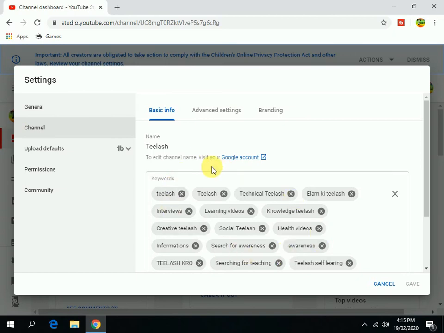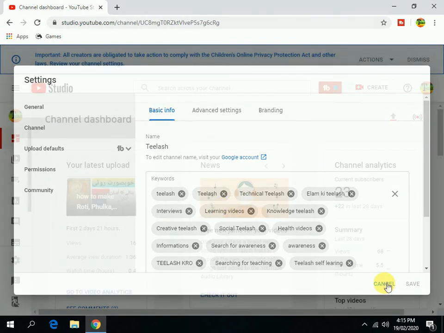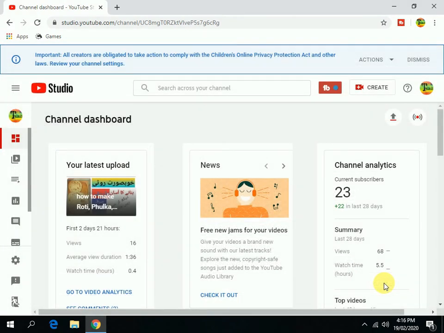The channel settings open. There you can see channel name and keywords. In the keywords box you type your keywords and then save. After saving, your keywords are saved. I have already typed and saved my keywords. I press cancel. These keywords are helpful to increase the ranking of your channel.